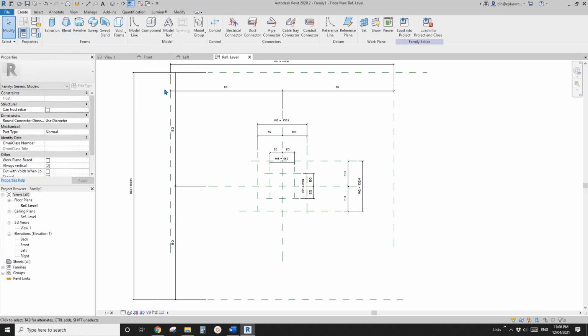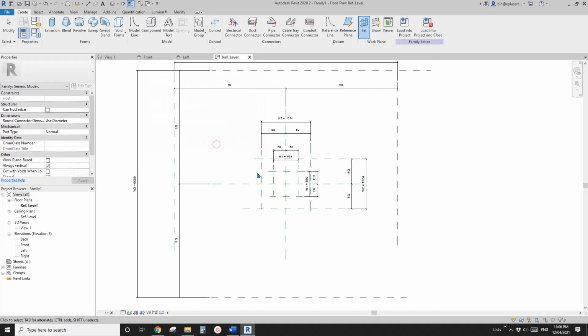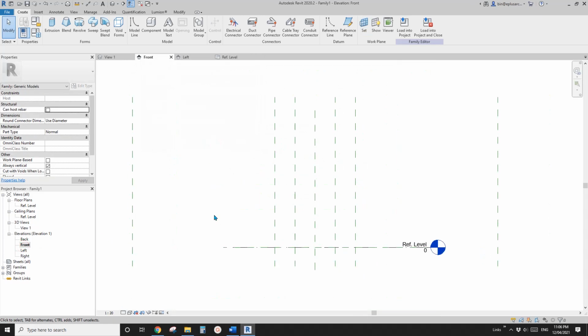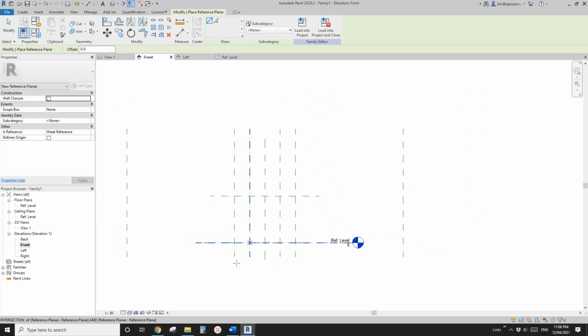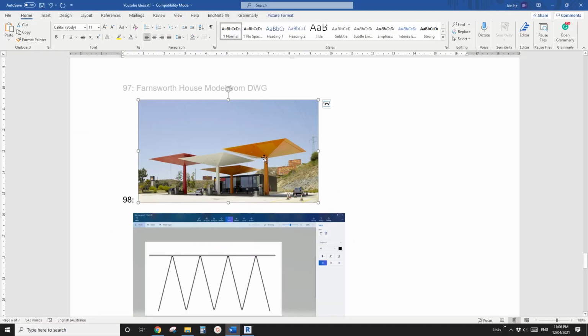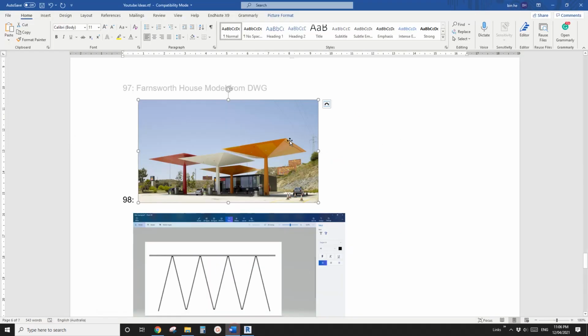Okay, so first let's set work plane. Currently it's the reference level. Oh, sorry, actually before we do this, let's go to elevation. So we need to create a reference plane. So this will be this level, and we need another one. This will be the top level, which is this.